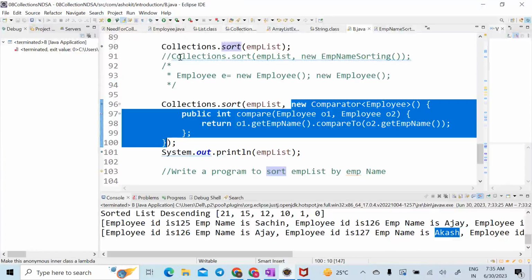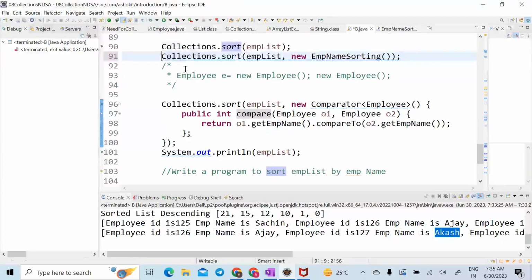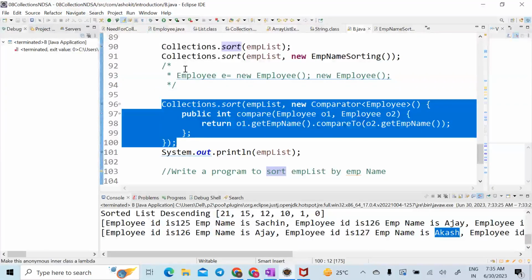If you are writing code like this, that is also correct. Line number 91 is also correct. Line number 96 to 100 is also correct. Okay, both are same. Output would be same. It's a different way of writing a program. So any questions?